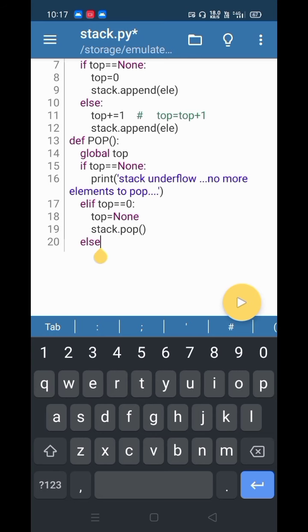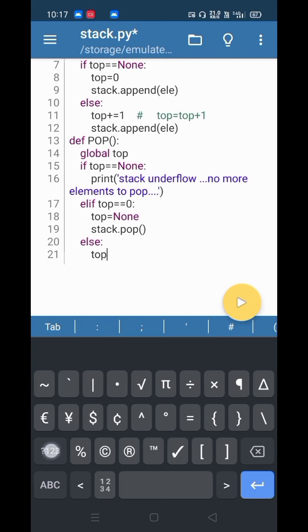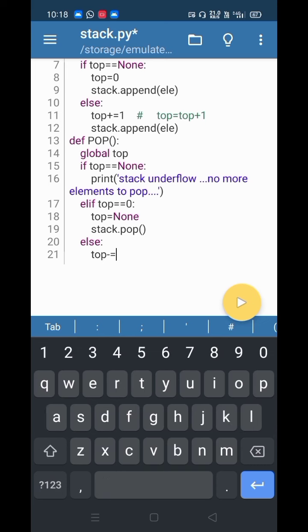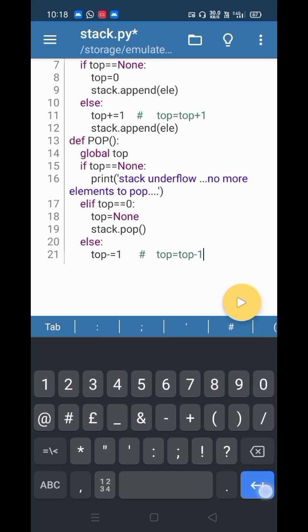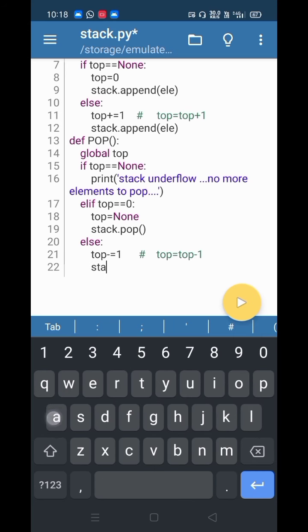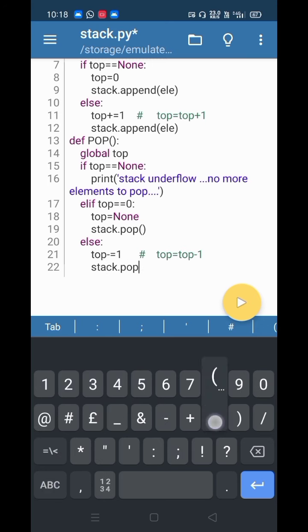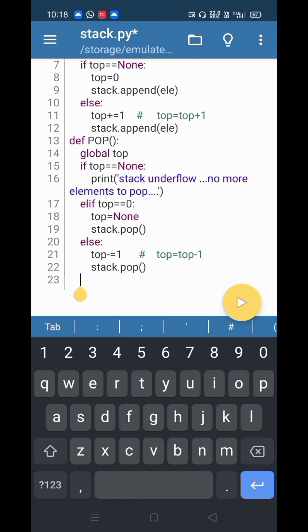So the last and final condition is else: top minus equals 1, which means top is equal to top minus 1. So we should remove the element with stack dot pop. Now the pop function is also over, and the next function is display.